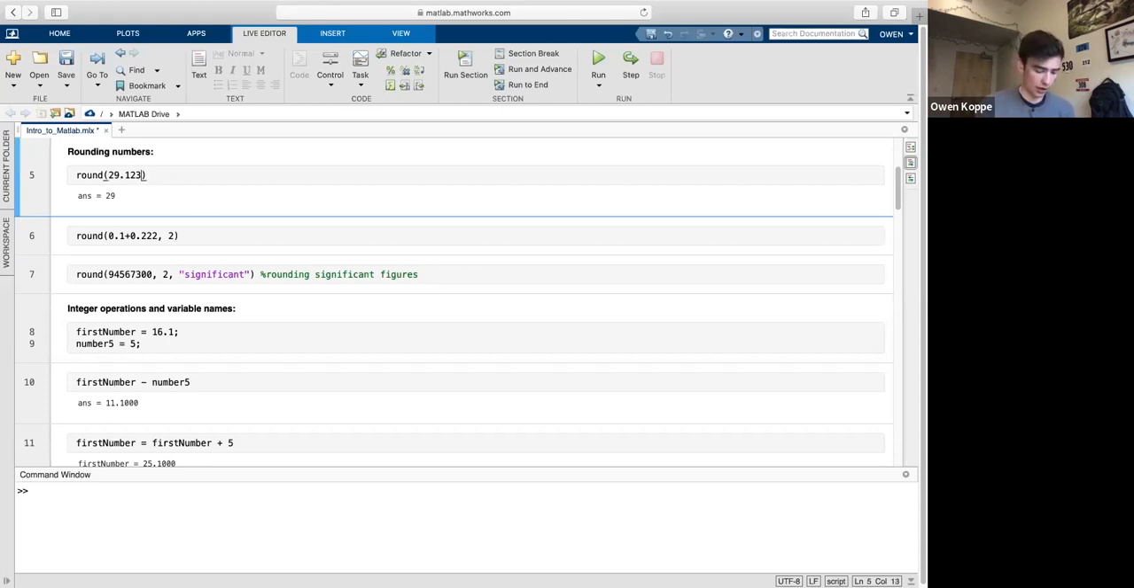But then if you want to include some other options, we can put the number of decimal places we want to round it to. Say we want to round this to 1 decimal place, we could put in a 1 and then run that section again, and we get 29.1, which is what we'd expect. But note, if we put something like a 6 here, it should round up. So now we should get 29.2, and we get 29.2.